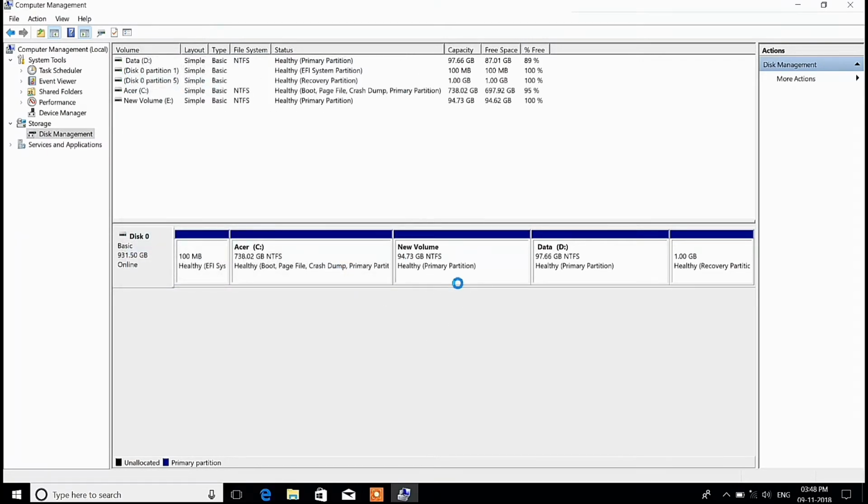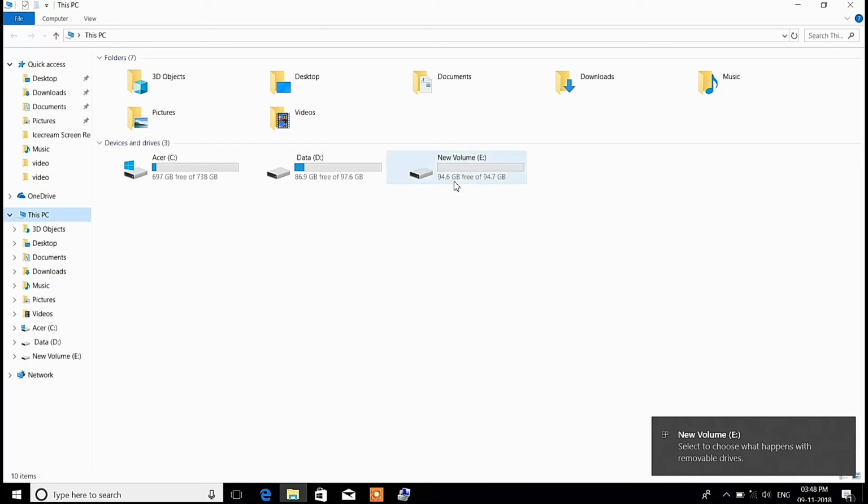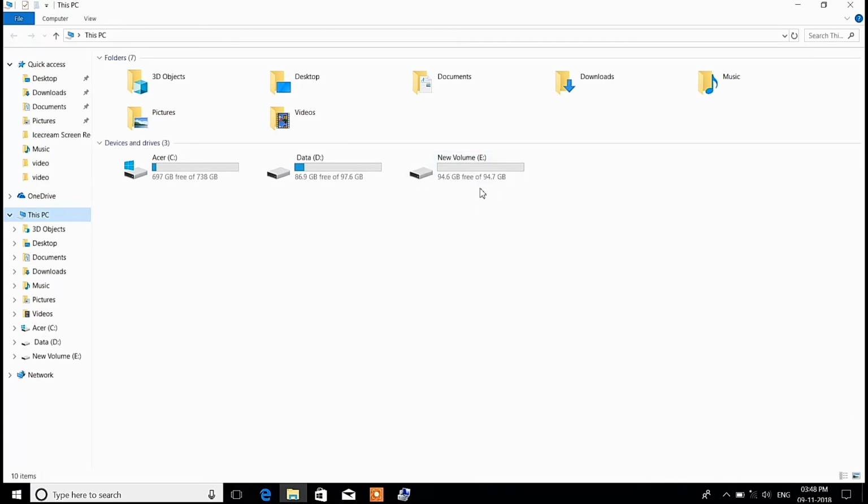So my disk is now visible. Okay, let's check it. Here my lost or hidden drive is now visible.